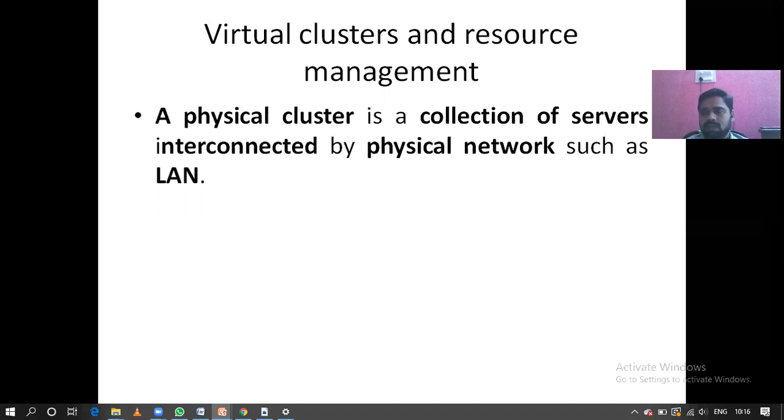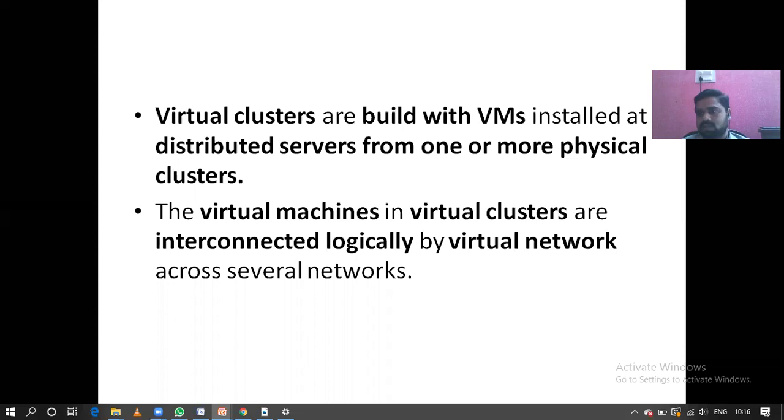Coming to the physical cluster, guys, it is a collection of servers. How are they connected? They are interconnected with the help of a LAN, local area network. By using this LAN, the servers will be interconnected, guys. This is what we call a physical cluster. Let us go to the virtual cluster, guys.